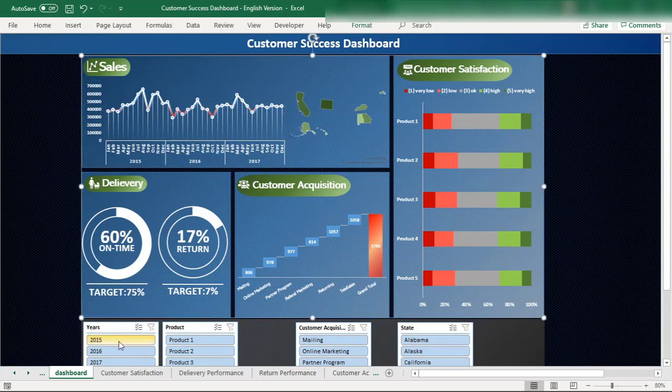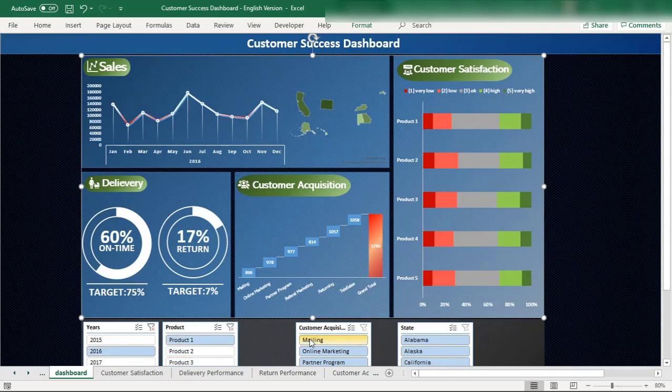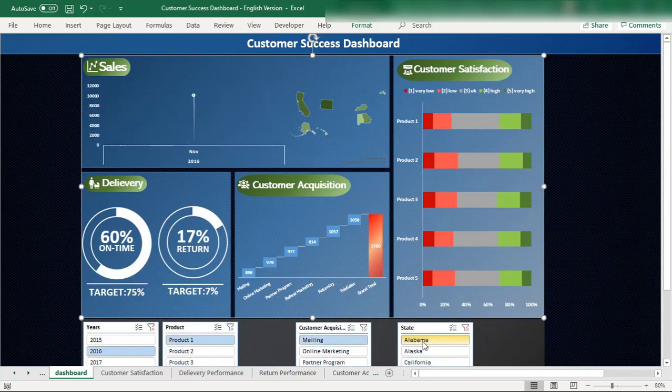So let's see how it impacts it. It's only 2015 for this chart. No change in this data, no change in this data, nothing. The same happens with 2016, and the same with the product, the customer acquisition type, and the state.